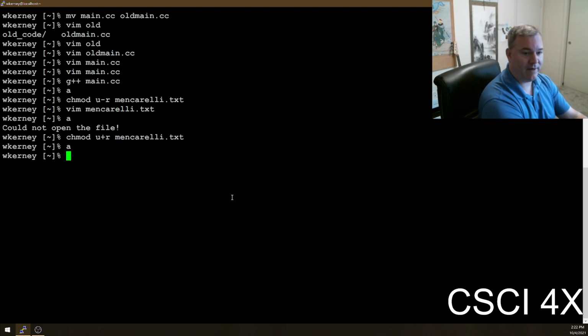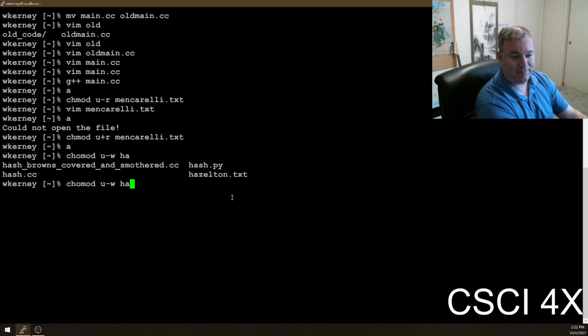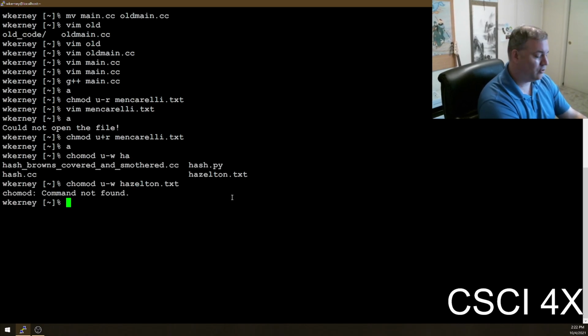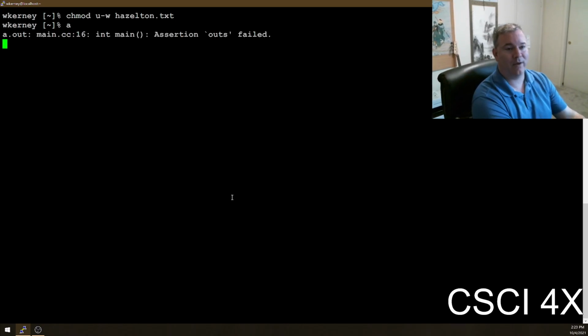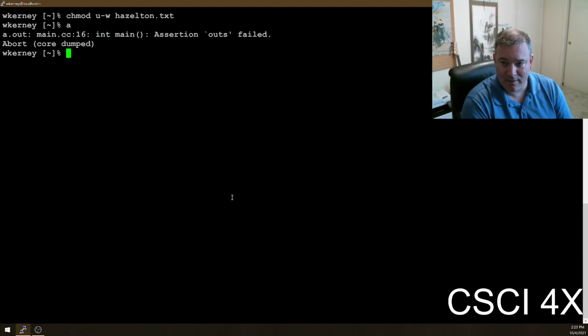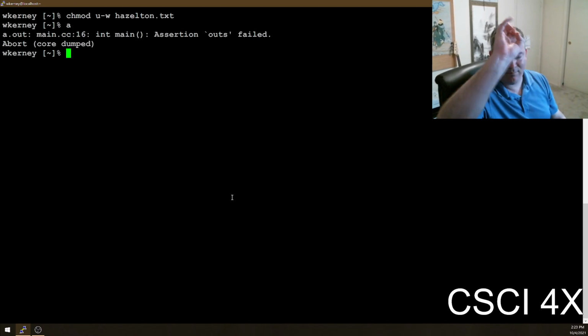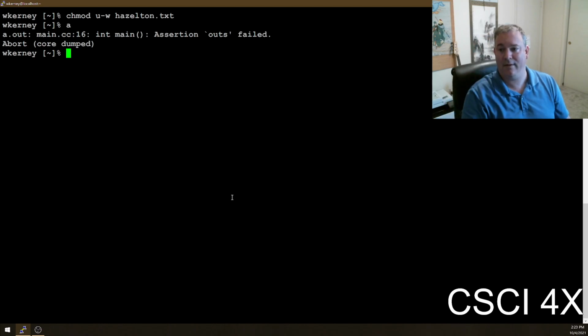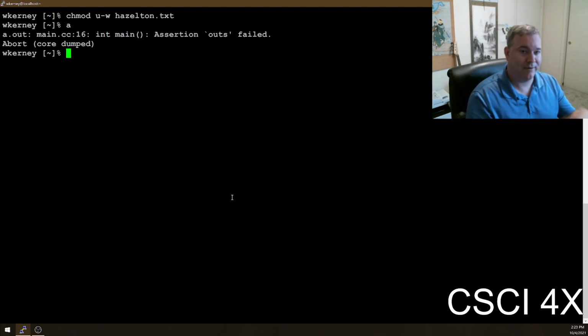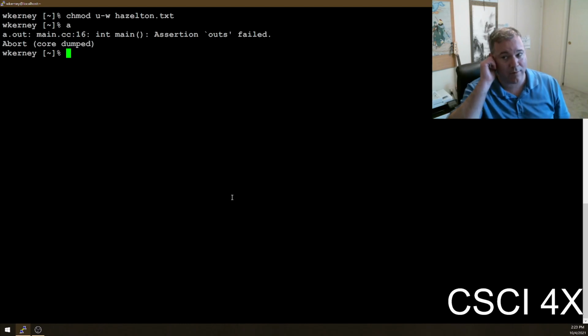Contrariwise, if I use chmod so I cannot write to Hazelton, and lose the write permission, then when I try running it, I get an assertion failed: a.out, main.cc, line 16, inside of the function main, assertion failed. So it told me it couldn't open, basically. Abort, core dump. So it gives you a little more information about where the error occurred.